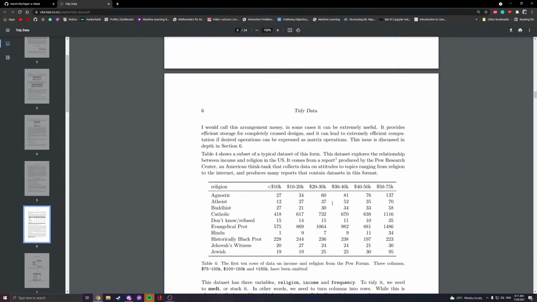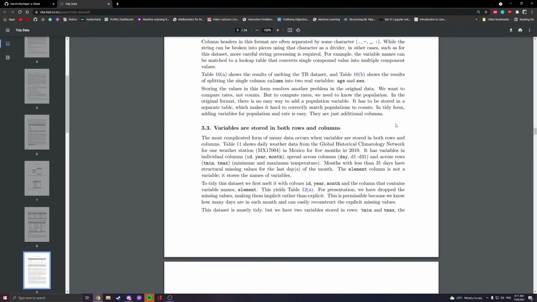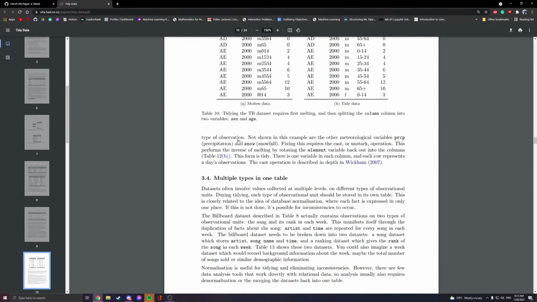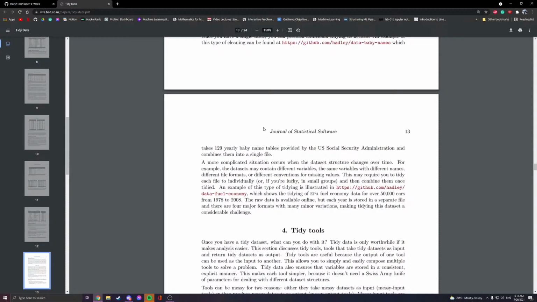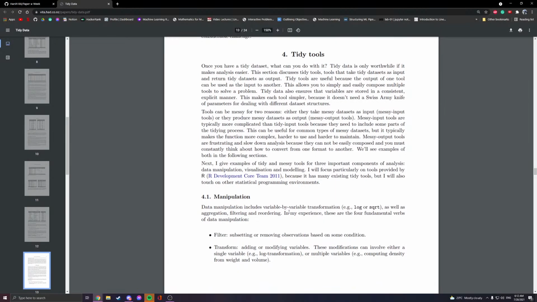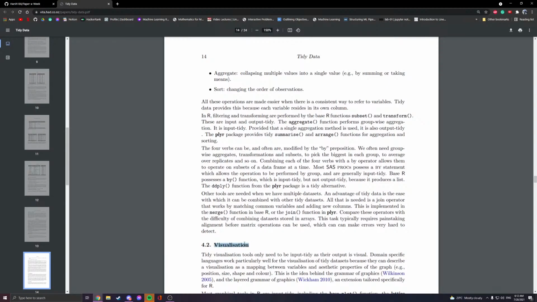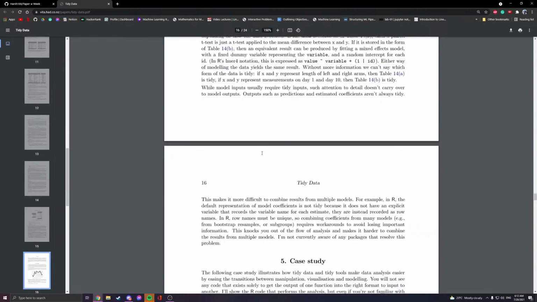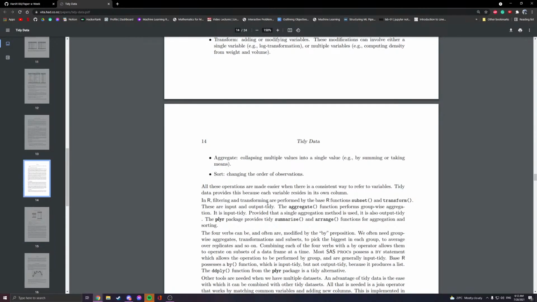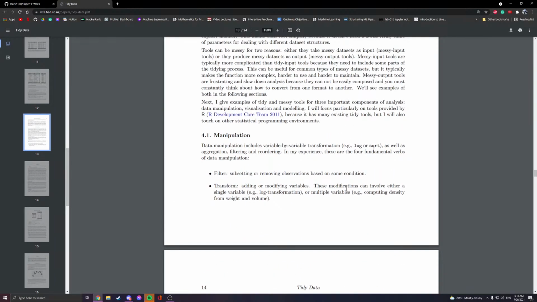And so it talks about tidying tools. Once you clean up your data set, right? That was what section 3 was about, cleaning up your data set. How do you analyze your current data set now? So there's different ways. There's manipulation, visualization, and modeling. And it goes into a little bit about each, talks about the packages that are used in R for each, and gives a little glimpse into what the output would be for each section.